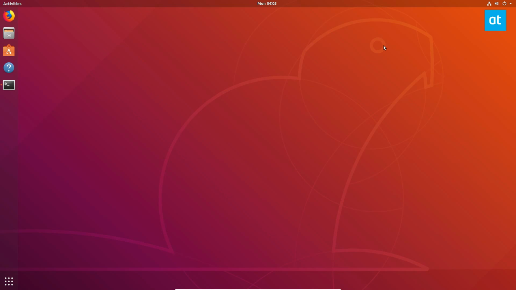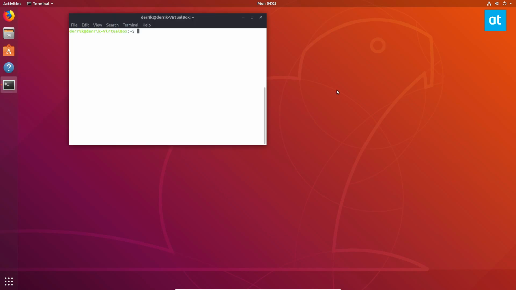So anyways guys, the way you do it is you open up a terminal and you can do sudo apt install rabbitvcs-nautilus.